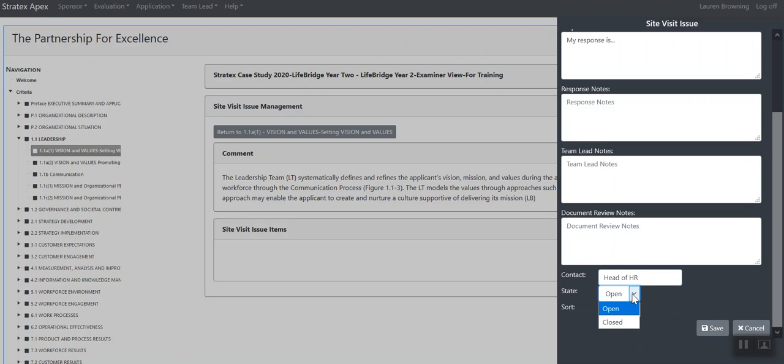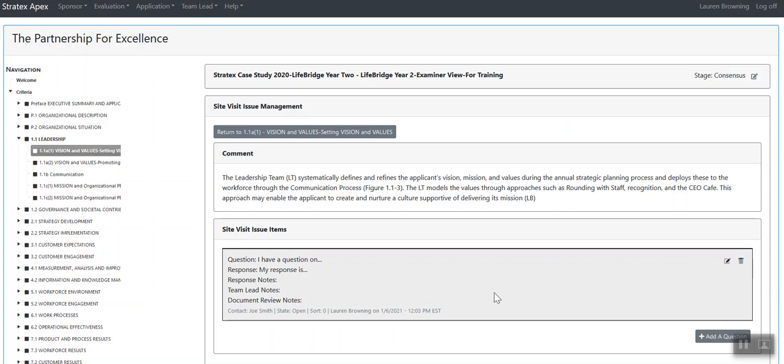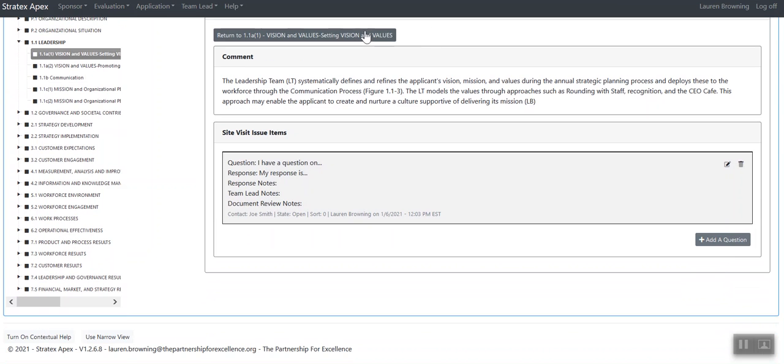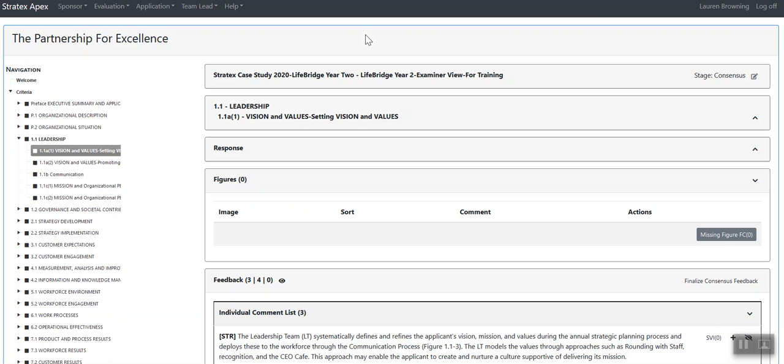Okay, and then state open or closed, and again that sort feature if you'd like it. You can also, if you know a person's name, put in a person's name. Most of the time you're just going to have a department idea there, but you can put that in and then click save, and here it generates a site visit issue for us to take a look at. I'm going to return us back to the area level.